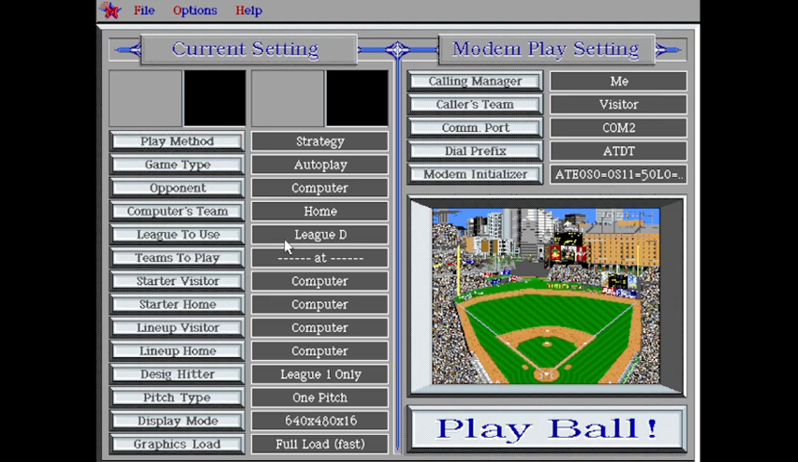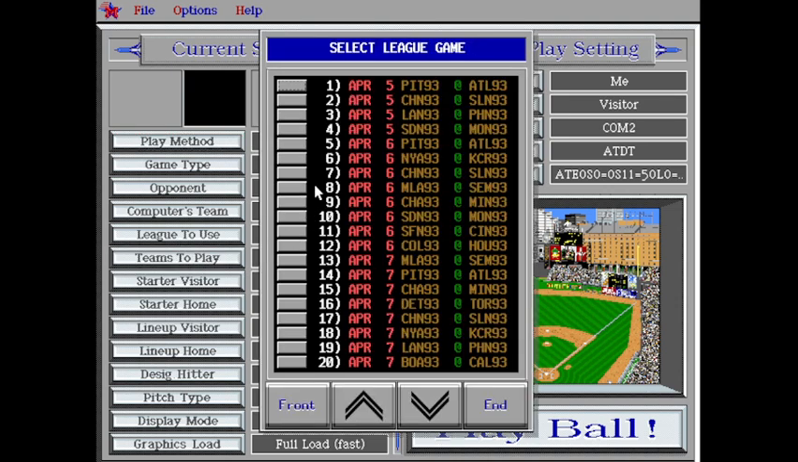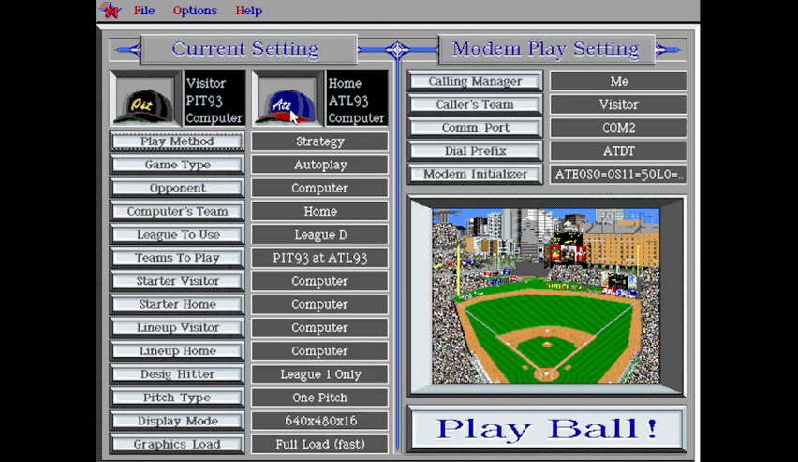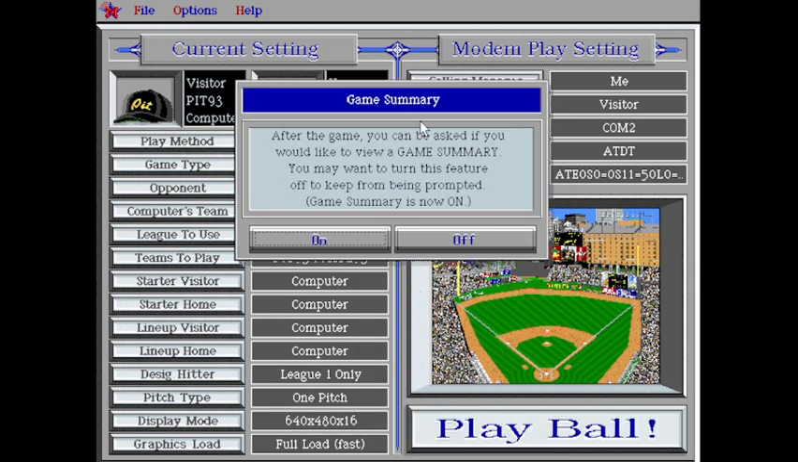I need to select the teams. Okay. There. That's the next game on the schedule. I played a few games earlier just to make sure it was working properly.